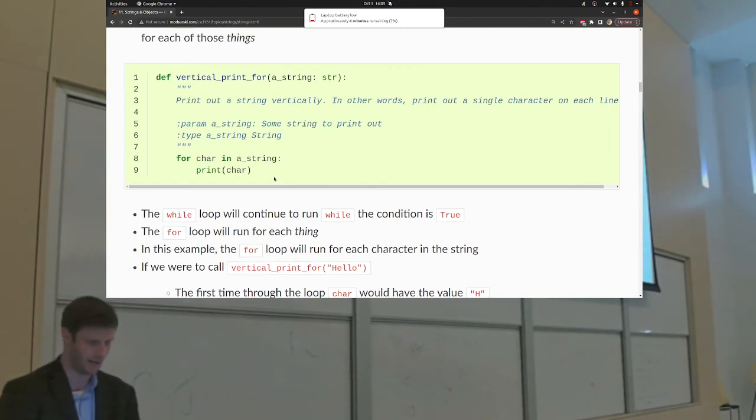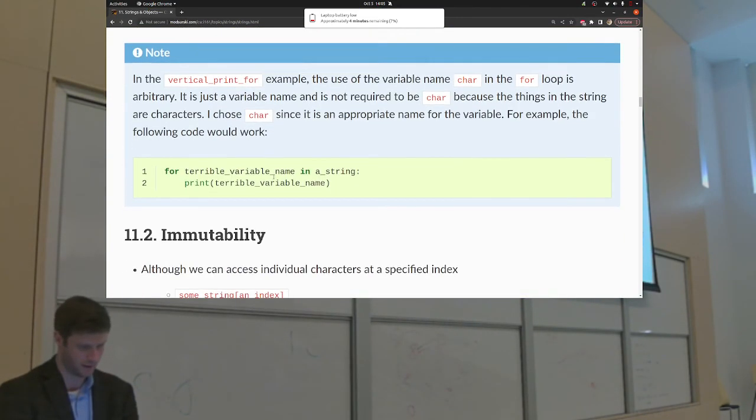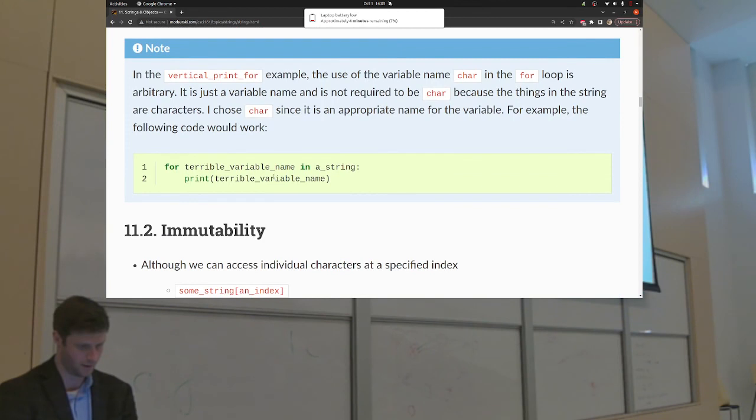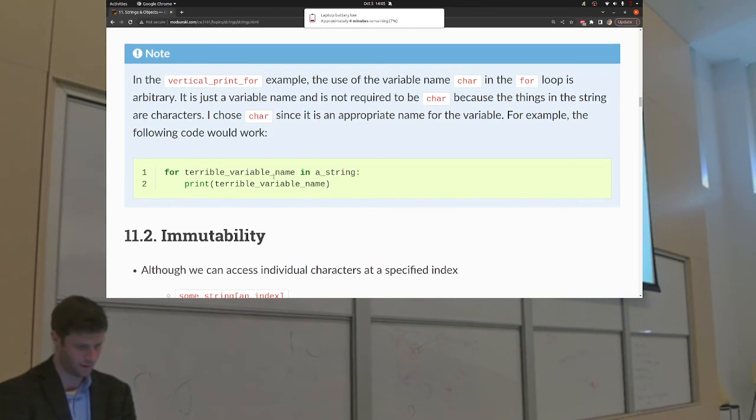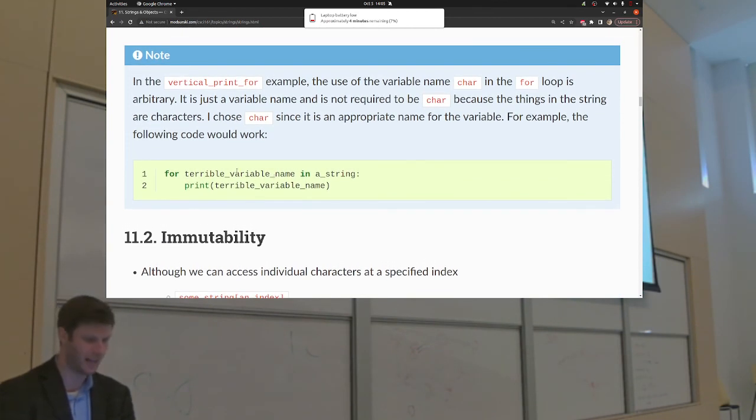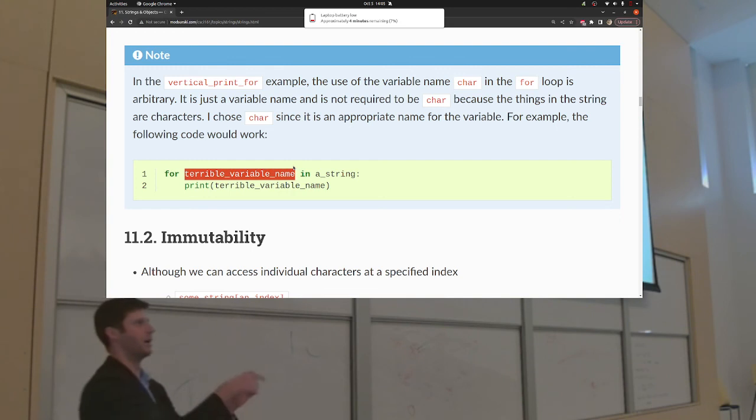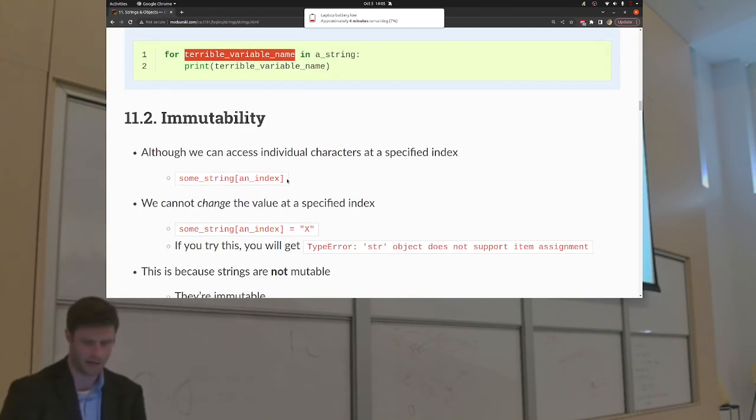So here's right there. This is me just saying it really doesn't matter what you call this. It's just a variable name that is used to hold on to the current thing. All right, and we'll stop here.